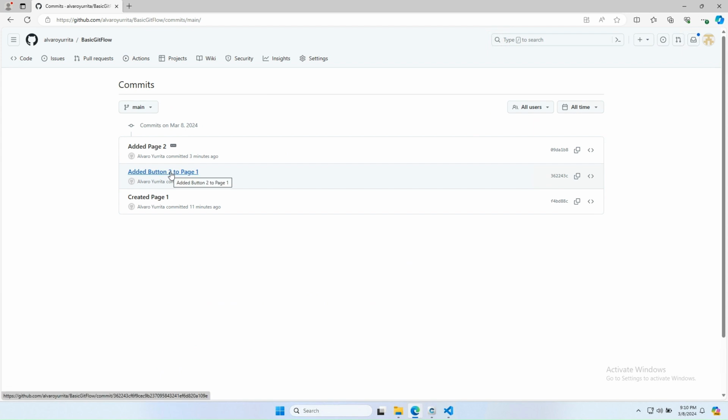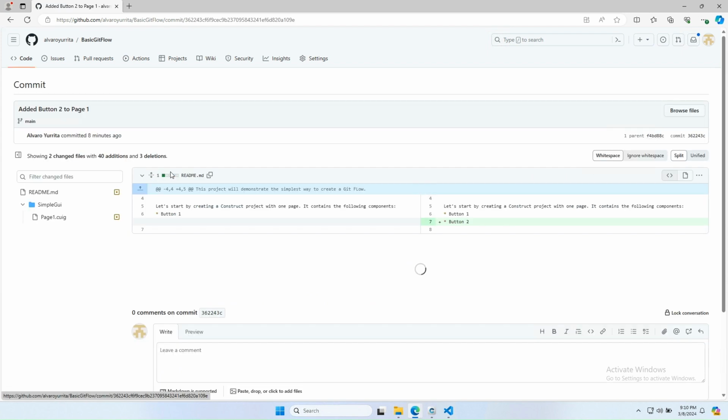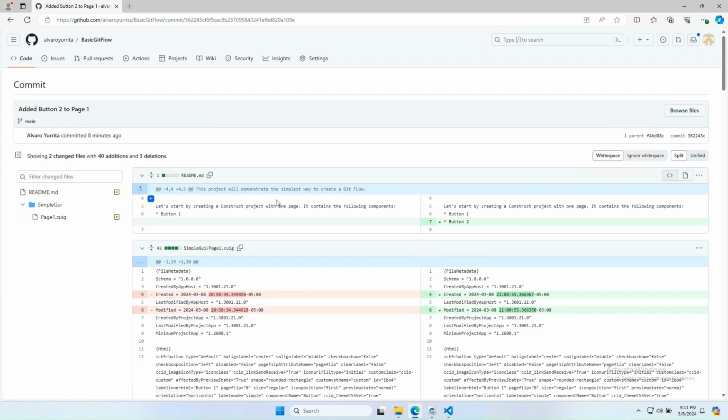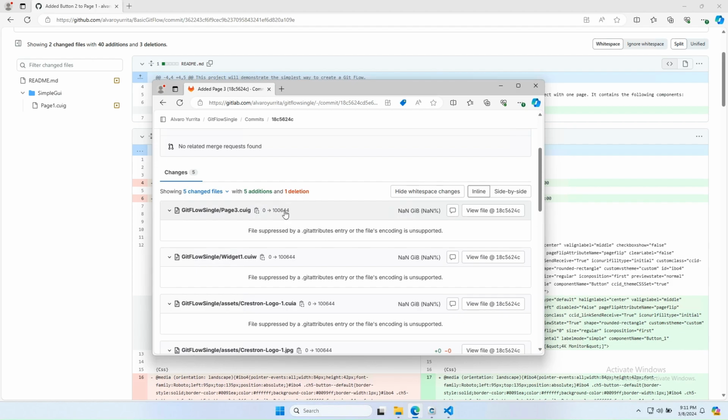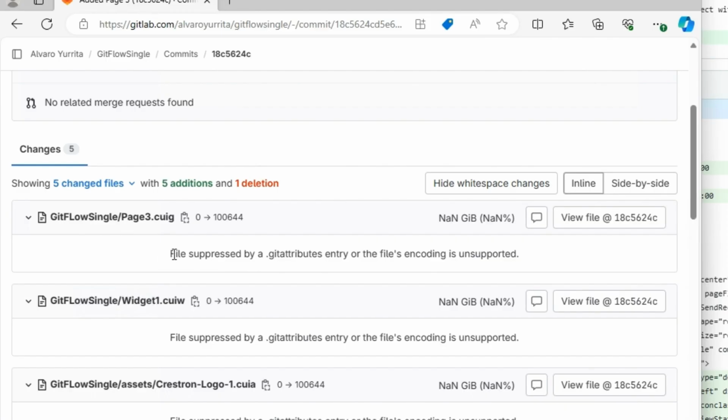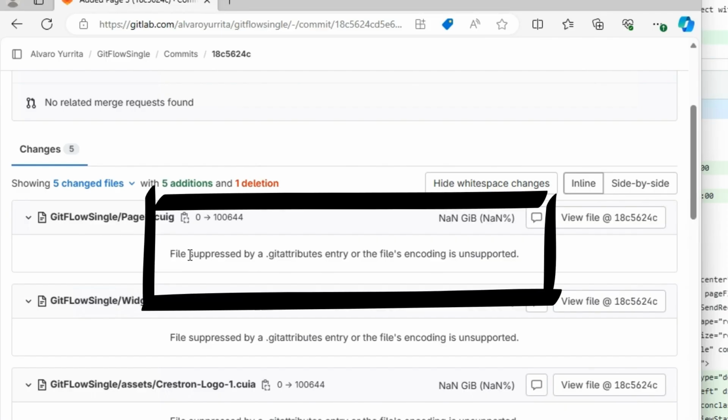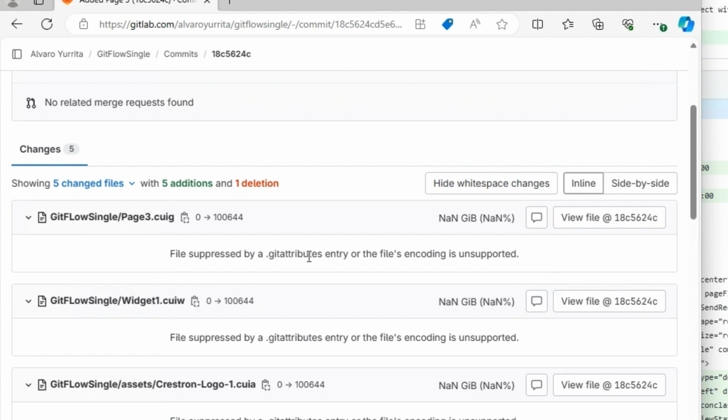And we also can see the history of our project by seeing all of the commits. And if we click on one of them, for example, we can see the changes between that commit and the previous, for example, here on the README. And notice how GitHub also doesn't respect the Git attribute settings and is showing all the changes line by line. If we were to use another remote repository like GitLab, and this is just a sample, you will see that GitLab actually gives you a message that says that the file diff was suppressed because there was a Git attribute entry.